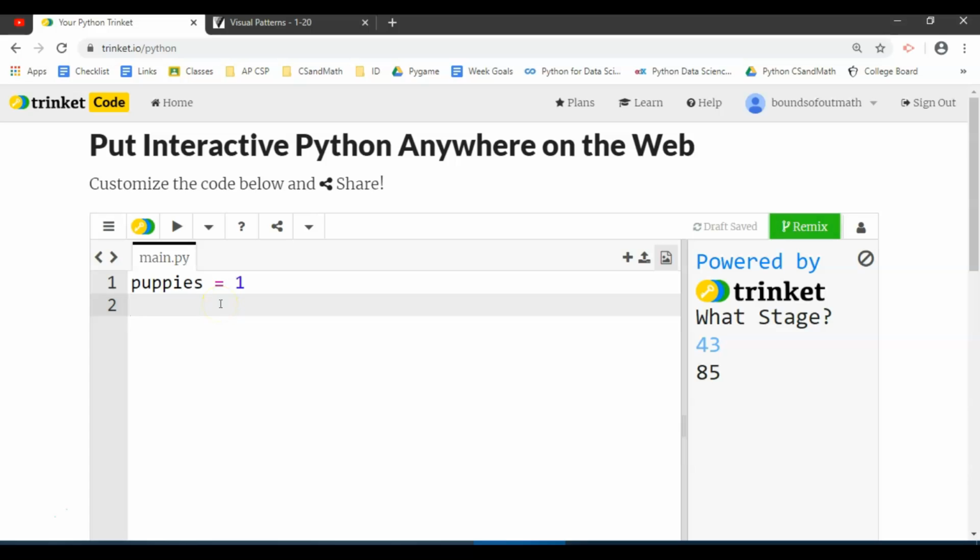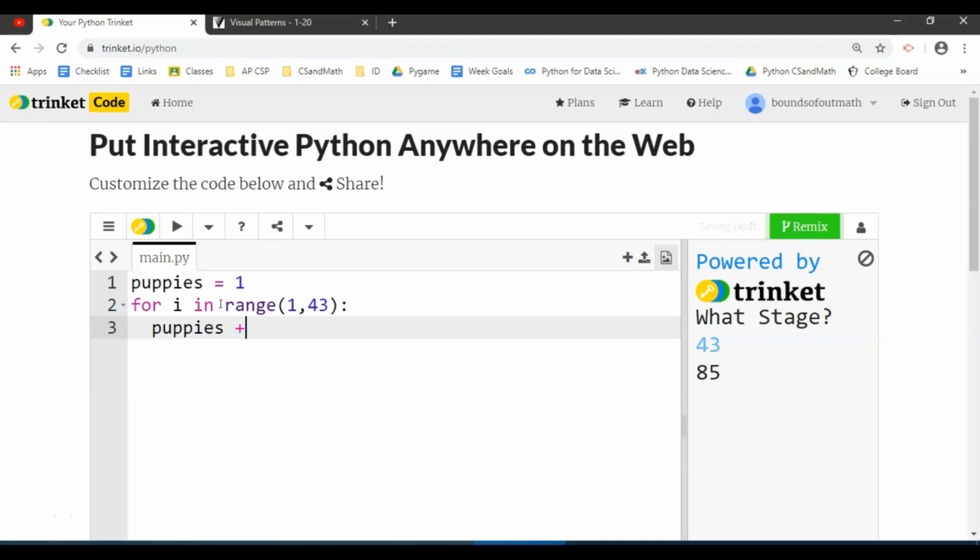And this works really well for our looping structures in programming, right? So I'll start with a for loop. So for item, I'll just put i in range 1 to 43. That means start at 1, go to 43, because we're starting with the first term, right? And keep incrementing those number of puppies up. So it'd be like puppies plus equals 2. Sorry, constantly changing by 2.